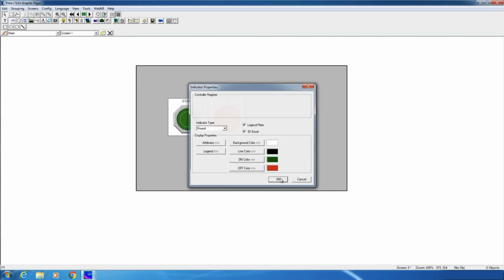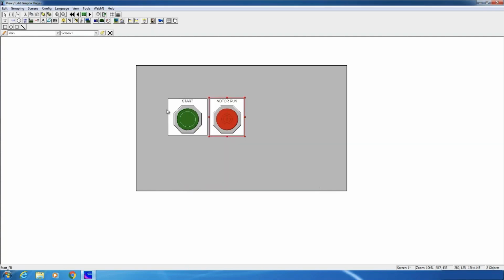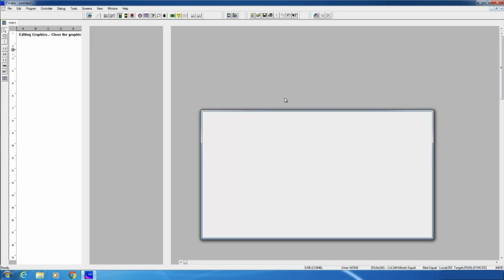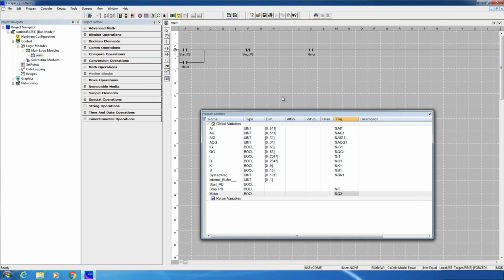Okay, so we've done our extremely simple first screen here with start as a push button and motor run as an indicator. Now let's go back into our logic editor. Now we should have the ability to download this to the controller and check it out.